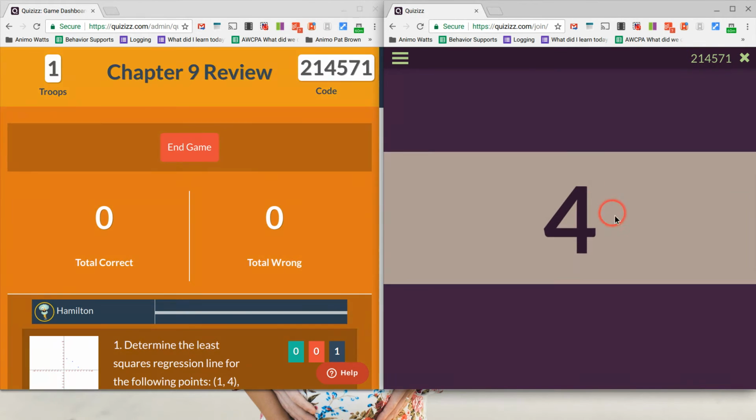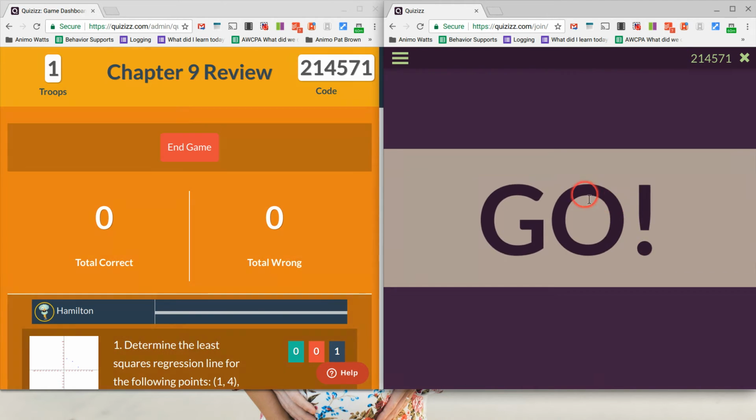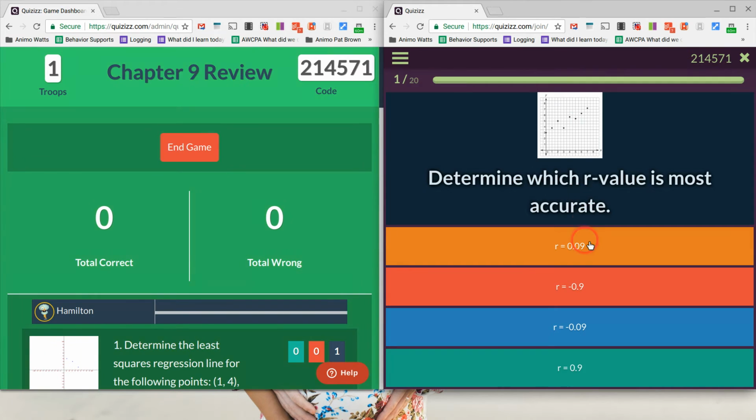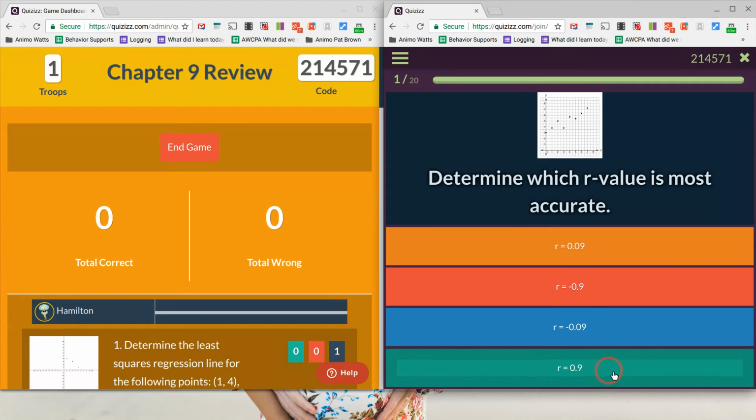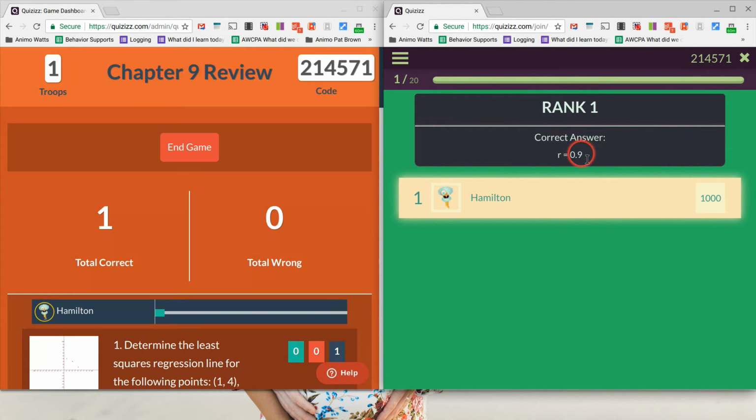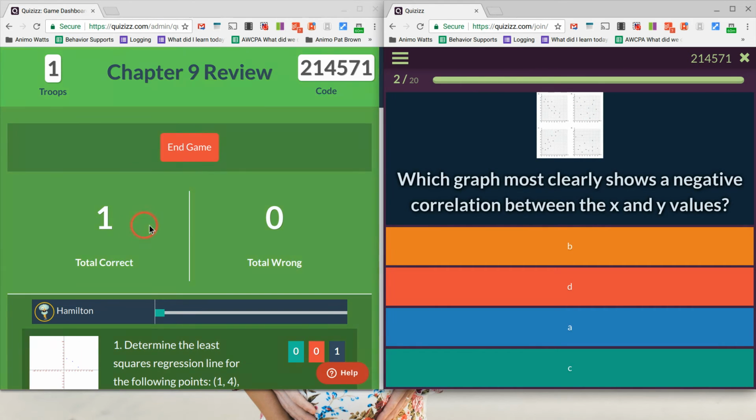Now on the student screen, they'll see the countdown, and then they'll be able to see the picture and the question and the options here. And immediately they'll get feedback if it's right or wrong. So for this one, we want to determine the R value. So we know it's going positive, and it looks like a pretty strong correlation. So this should be the correct answer. And when we click it, we get 1,000 points. It tells us the correct answer. We're rank 1. And on the teacher's screen, it shows us total correct is 1.